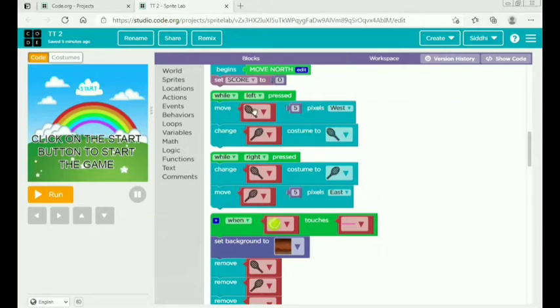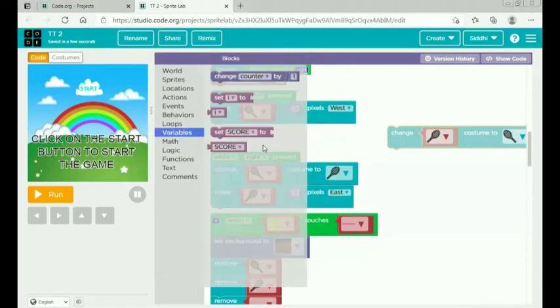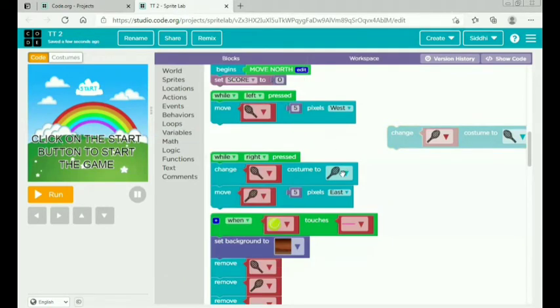We want that. So now just forget about this block. Then when the right arrow key is pressed, it will move in the east direction. So this one, you know what it is? This left face racket, I've changed its costume to the right face racket. And then I have made it move 5 pixels towards east.